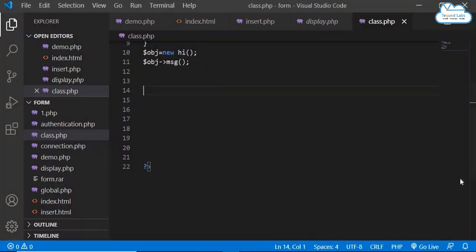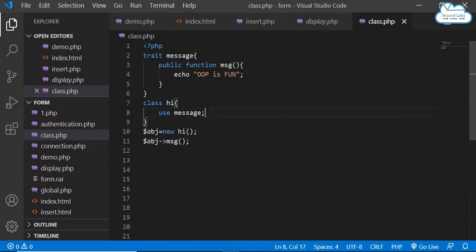The same way you can create multiple trait messages, multiple things that any other classes can use, right? So you can use that. Like this, you have message, you can create message 1, message 2, message 3, message 4, right? So you can use different types of messages in your programs, and you can use them unlimited times.